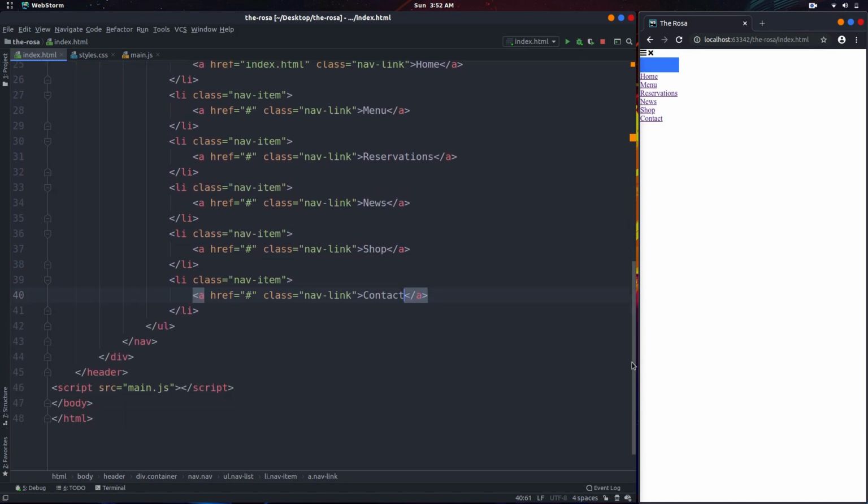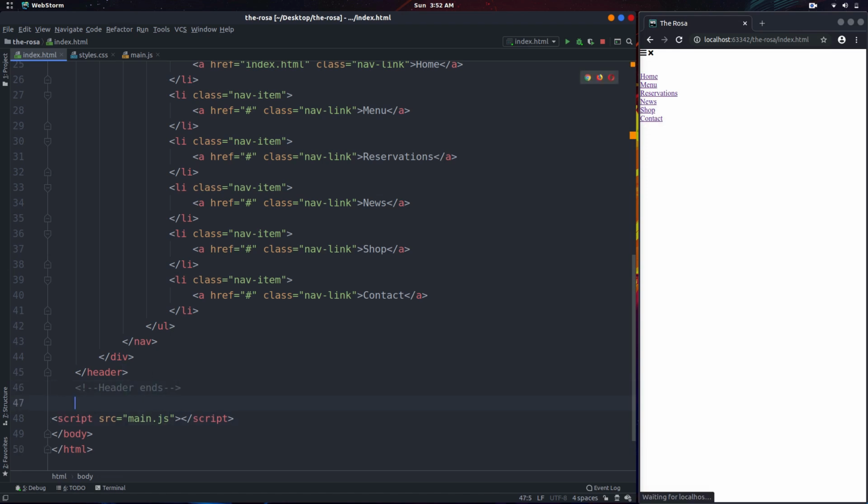What we want to do now is just go right here and make a comment that lets us know that this is where the header ends. So now underneath of this comment, we want to open up a section tag with the class of hero. We also want to apply the ID of hero to this section as well.